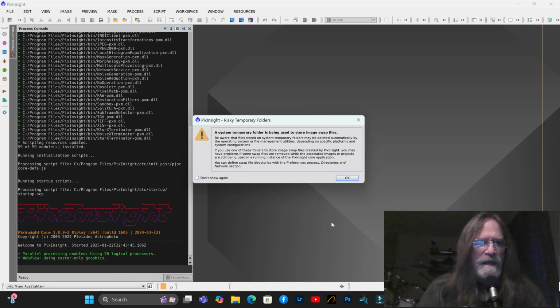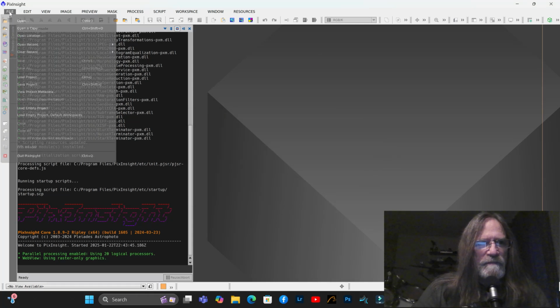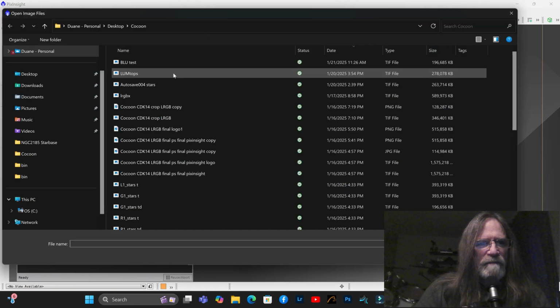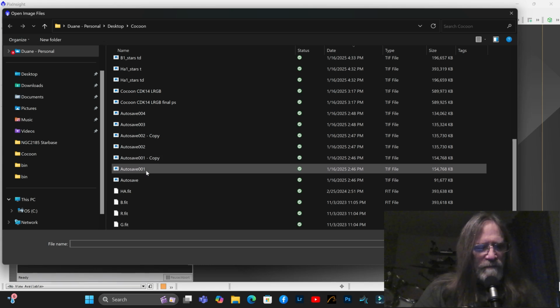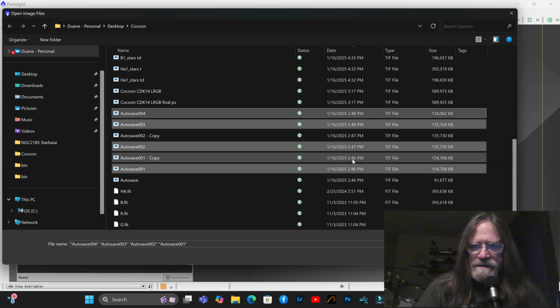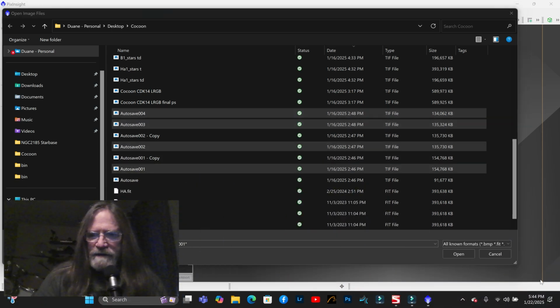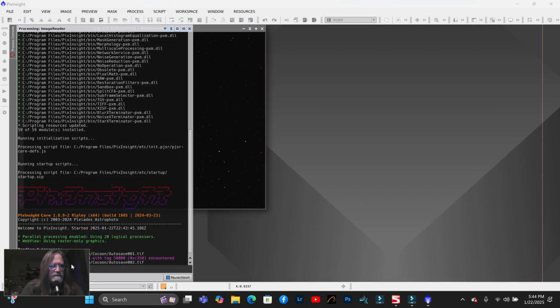Now we're going to process the Cocoon nebula from a very beautiful data set from a CDK 14 telescope. So let's get into it here. I have stacked these. They are in TIFF format, and we're going to simply open those and get started.